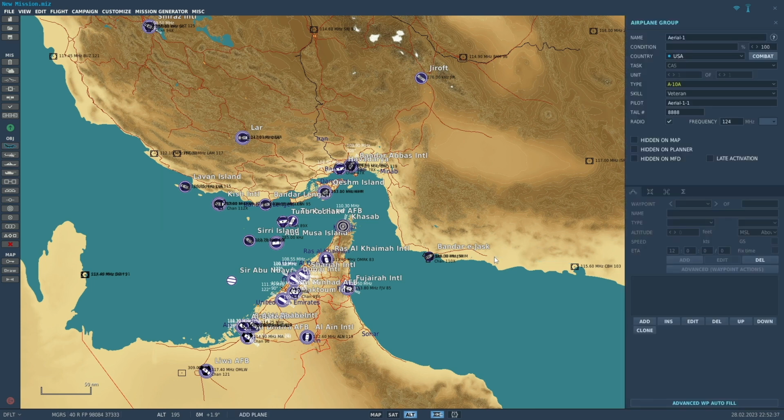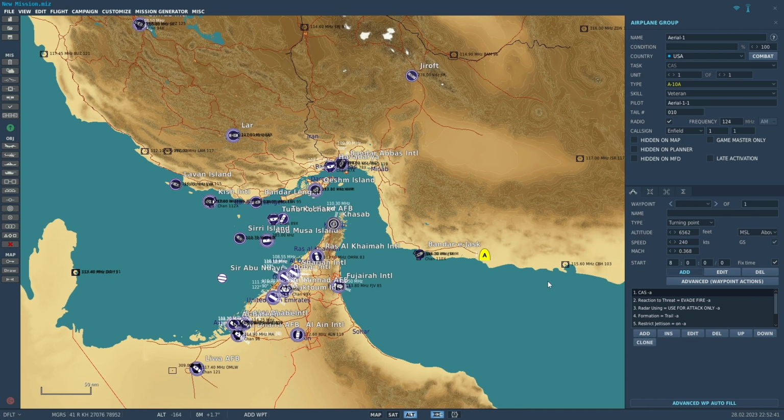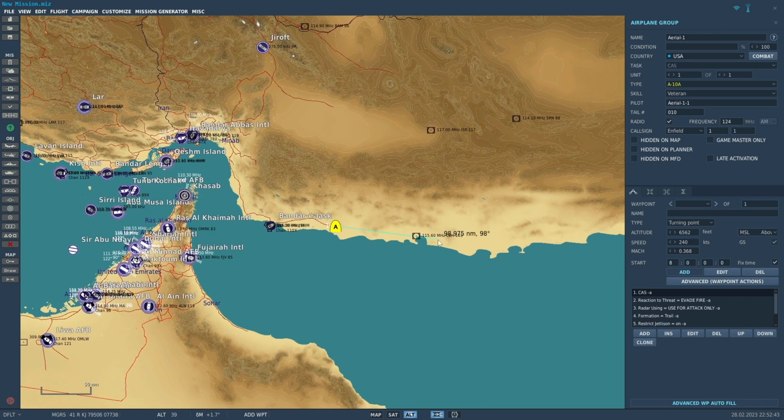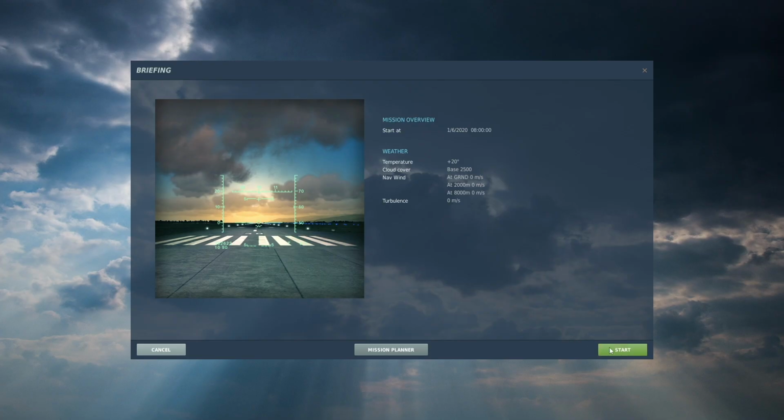So I'm just going to click A to drop an aircraft. Doesn't really matter what we pick. I'm going to go over here, about 80 nautical miles away, and click a waypoint. First waypoint I'm going to set to AGL 500. Second waypoint, same thing, AGL 500. This should give us a nice low view to the ground so we can get a good look at the terrain. I'm going to go ahead and run this mission. I'm not even going to bother saving it.